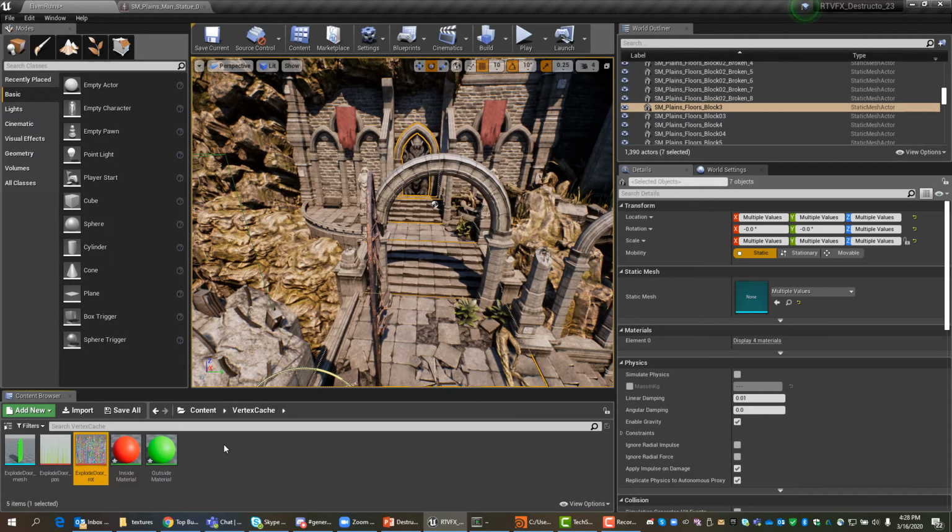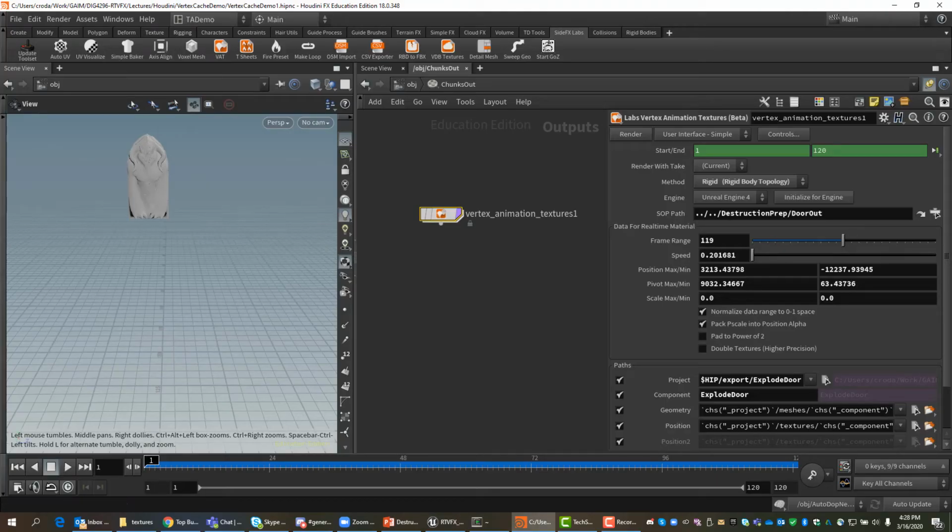All right. Now, the first thing we have to do in order to bring this in is build our material. And our material is kind of complicated, but Houdini kind of helps us with that. So I'm going to go back to Houdini, and I'm going to change my interface from user interface simple to user interface normal.